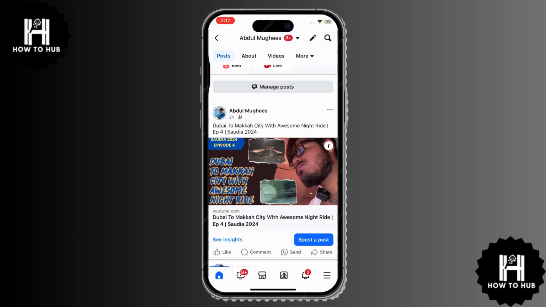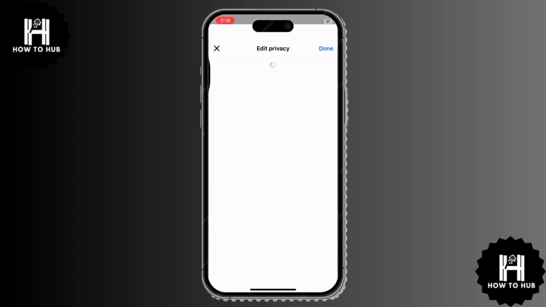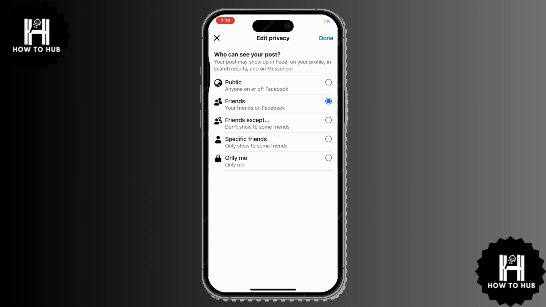If the share button is missing, it means the post is currently restricted to certain people, such as friends or only me. To change this, tap the three dots in the top right corner of the post. A menu will appear with several options. From this menu, select Edit Privacy. On the next screen, you'll see different privacy options. These include Public, Friends, Friends Except, Only Me, and Custom.